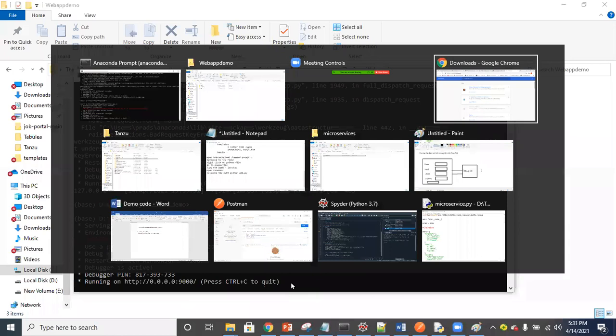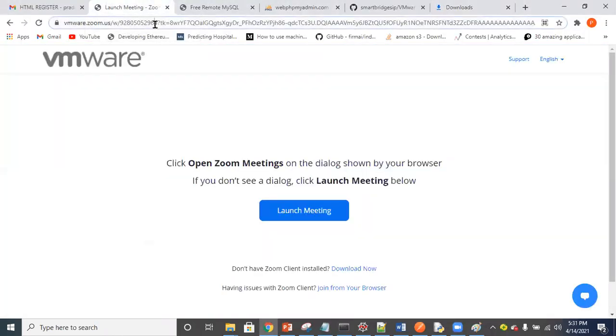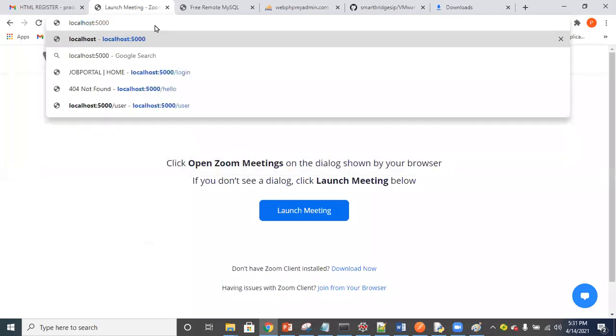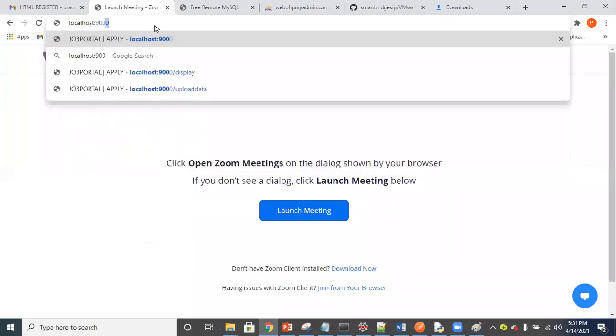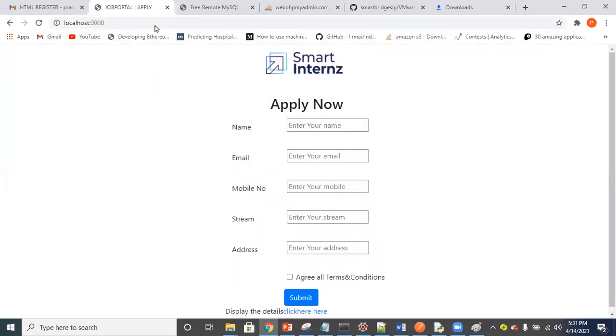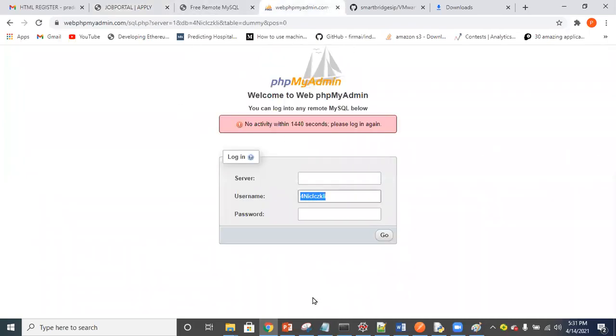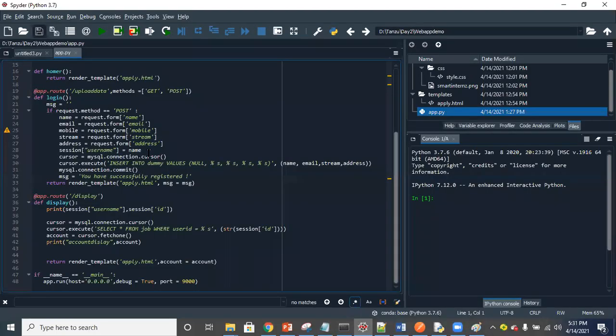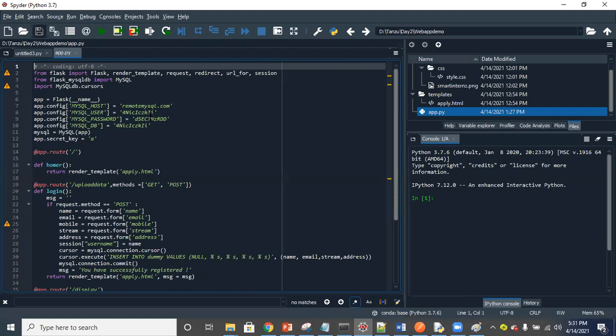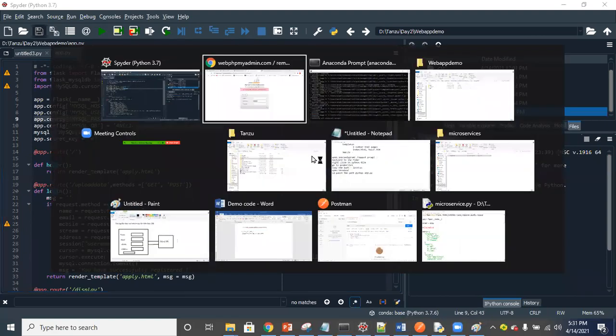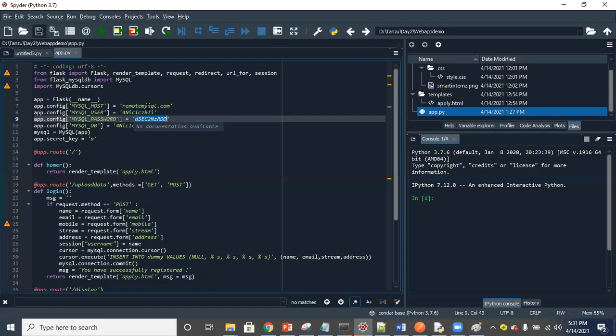So now, whenever I open localhost 9000, this is the small app that I have written. Here I've written smart interns, and now I have created a table here. I have to first give my username and password. You'll also do all these, guys, don't worry. I'm just showing you the output now, like what we're going to do.